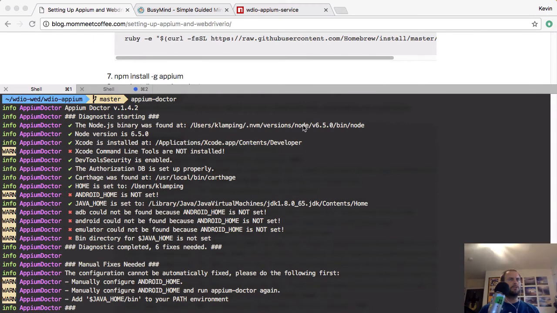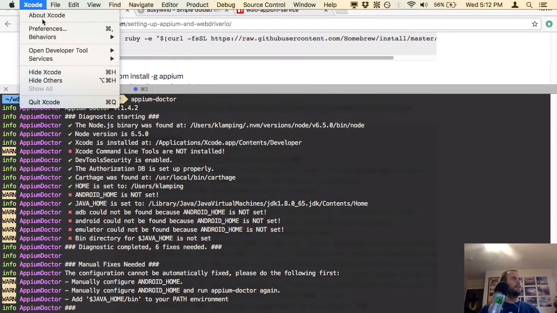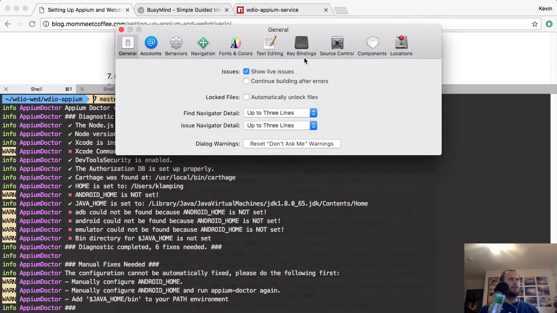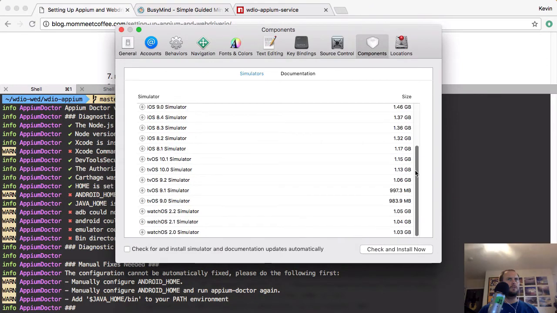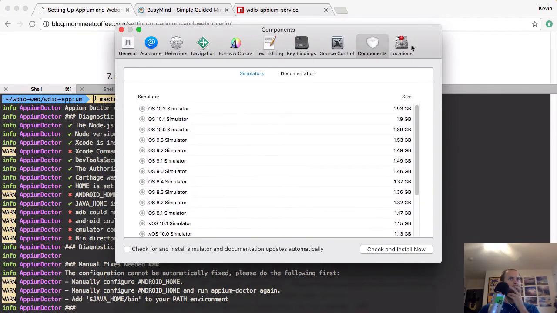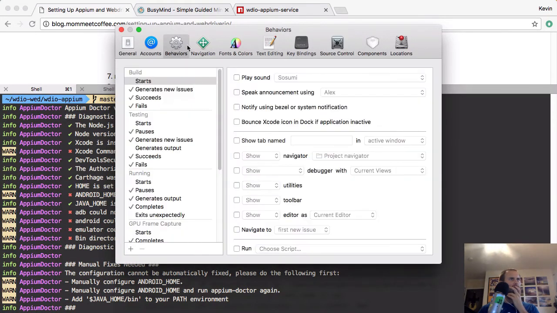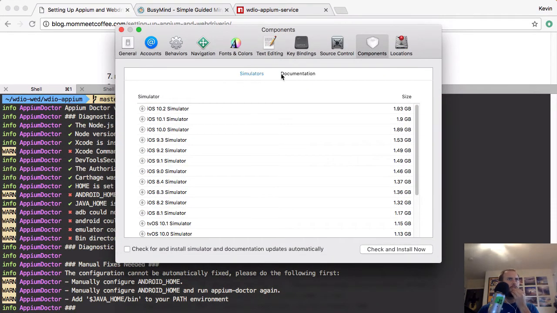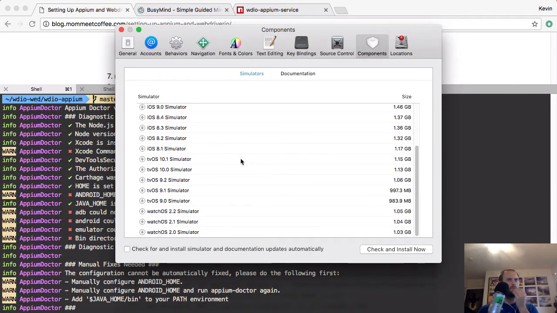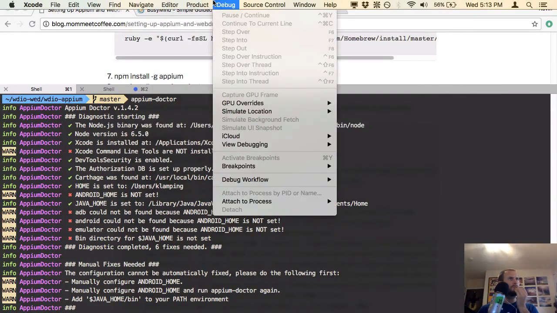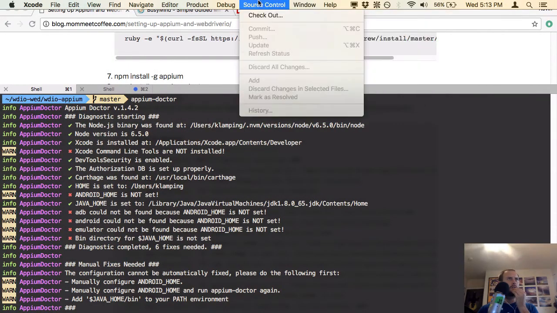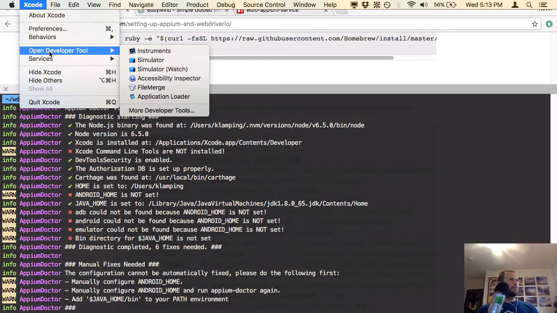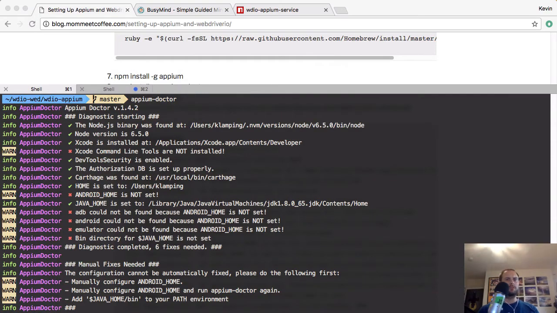So I had Xcode pulled up, so let's jump back into Xcode. In there, it says Xcode command line tools are not installed, so I need to go into, where do I go to install that? Components, locations. There's some sort of extras that you can add. Simulators, documentation. No. How about more developer tools? That sounds promising. Oh gosh, that's not what I wanted.